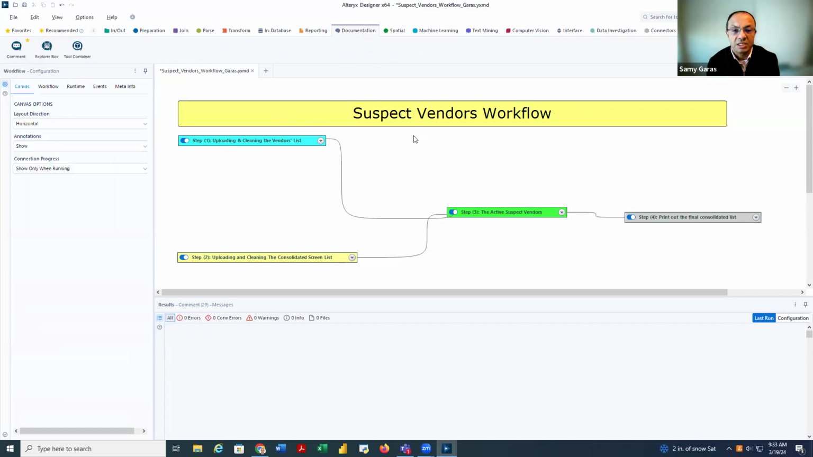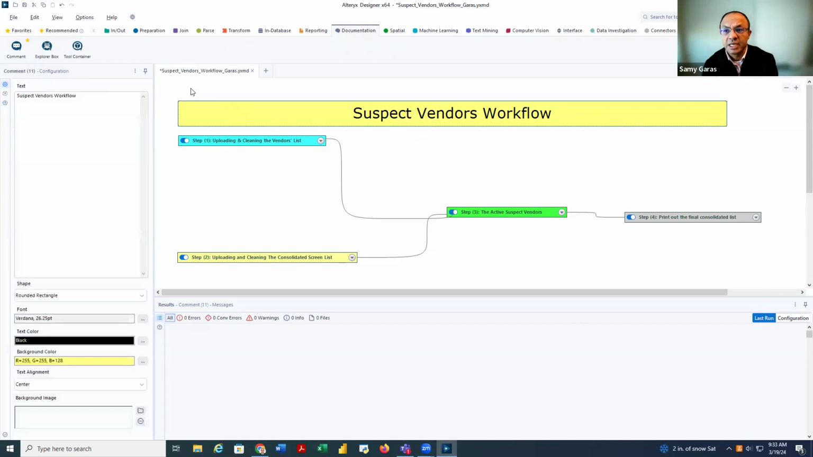And this is what I did. Here I created a comment and called it Suspect Vendors Workflow. And then I changed the background color. This is what you need to do. And whenever you do anything here, you will find there is a small tick at the bottom, called Apply. So whatever you do here, you need to click Apply so you can see it on the screen.